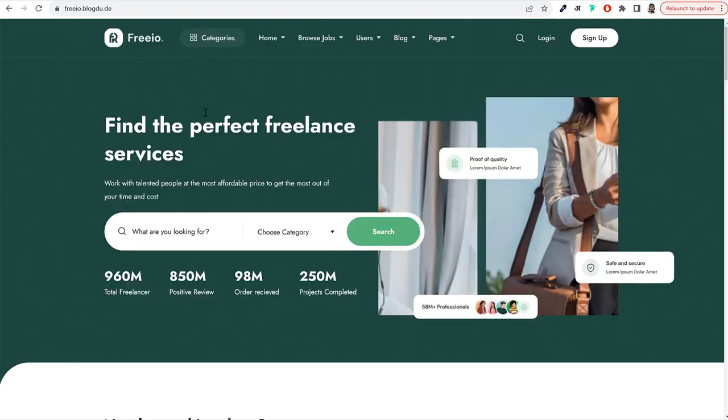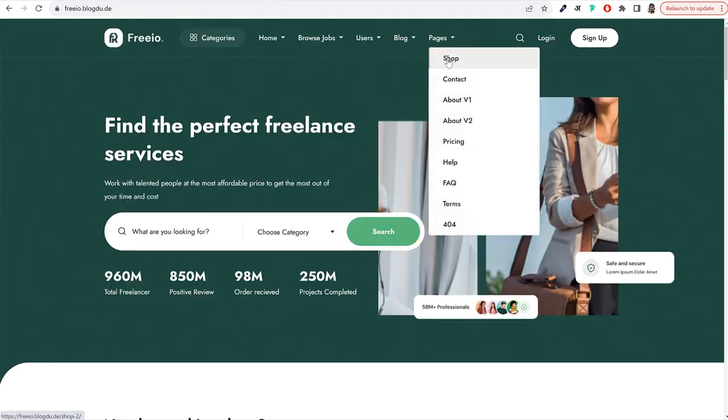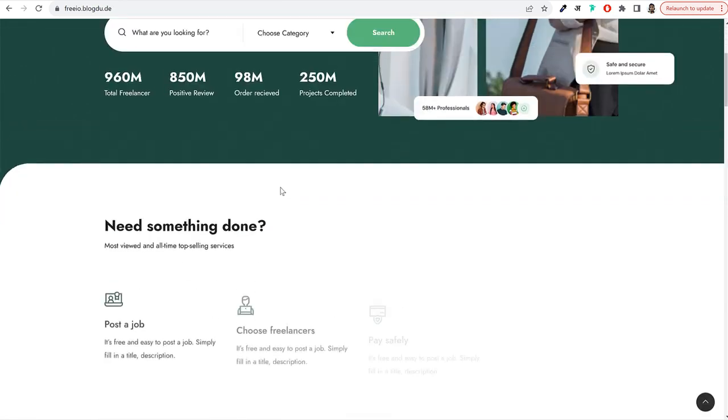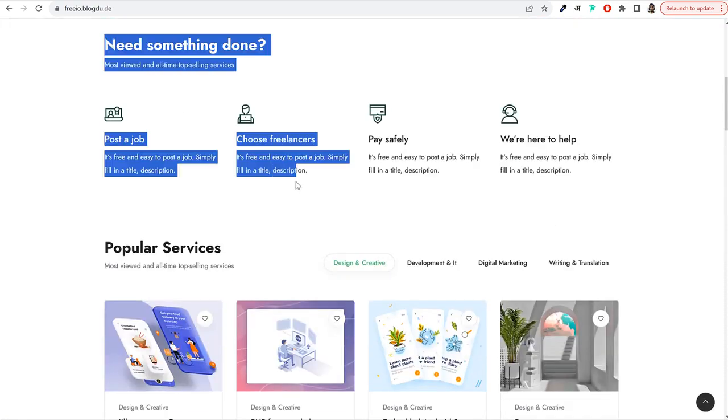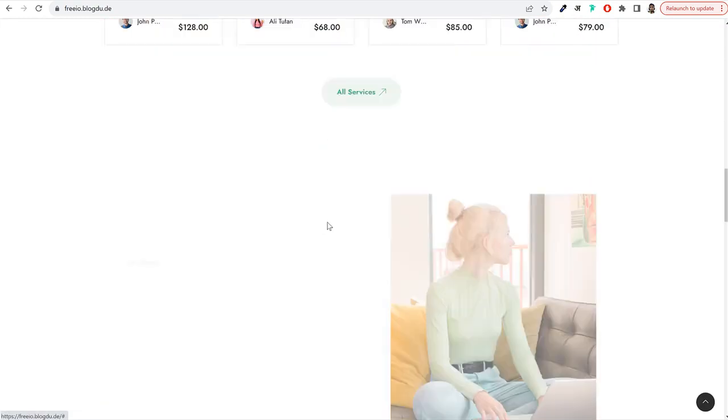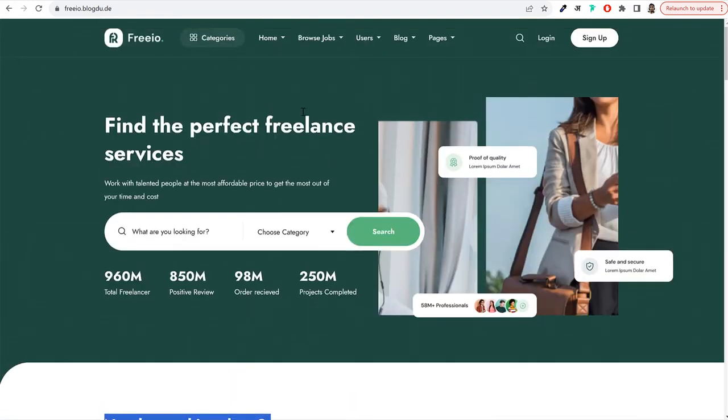All these pages that you see, home page, blog page, shop page, any page you see, are all created using Elementor. And these are different sections. As you can see, this is one section, then this is another section, popular services, third section, and so on and so forth. So this is what we'll do.